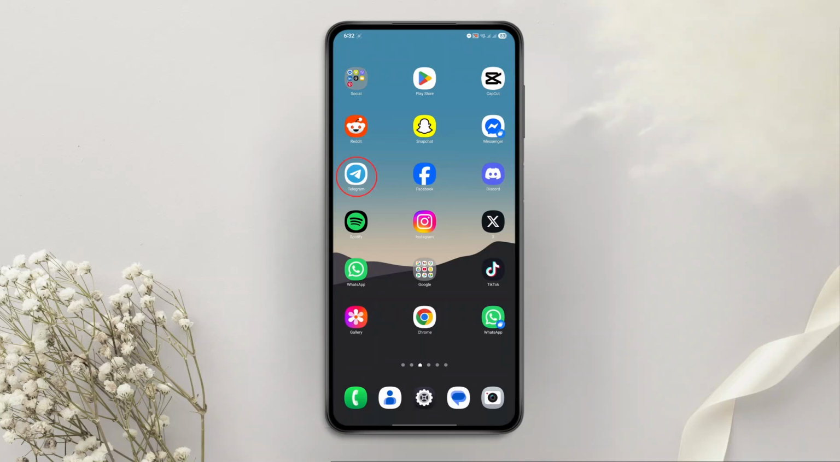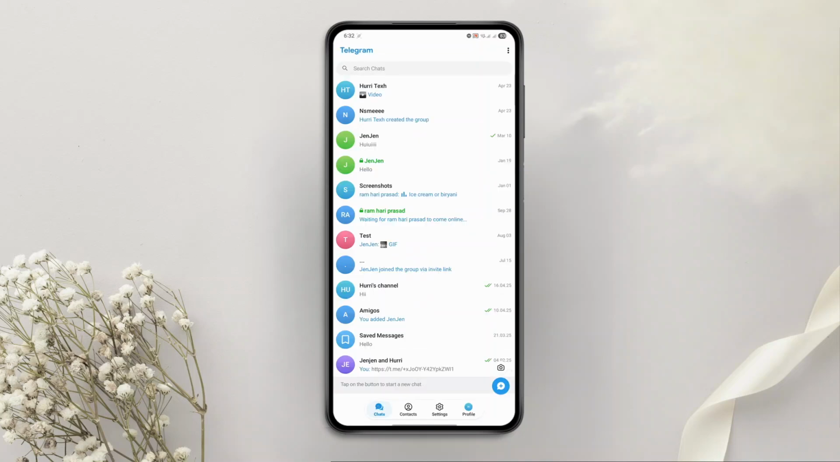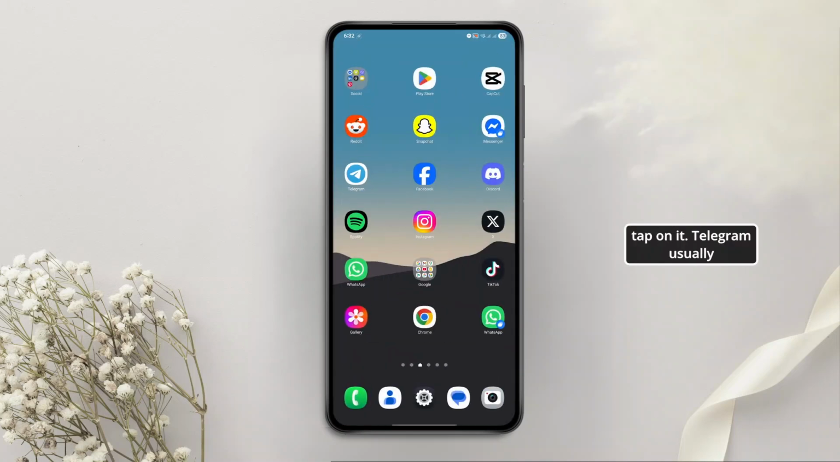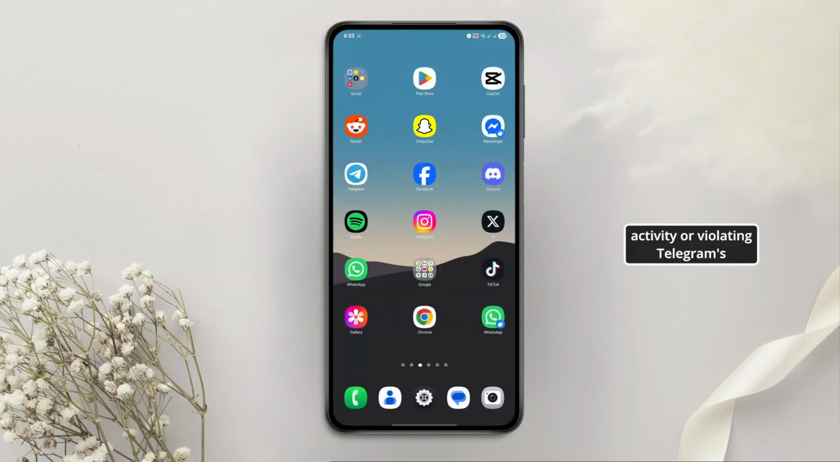First, open Telegram on your Android device and check if there's any message or notice from Telegram explaining why your account was frozen. After that, if you see a notice, tap on it. Telegram usually provides a reason and may give you an option to appeal directly from there. From there, if no notice is shown, the most common cause is suspicious activity or violating Telegram's terms of service.